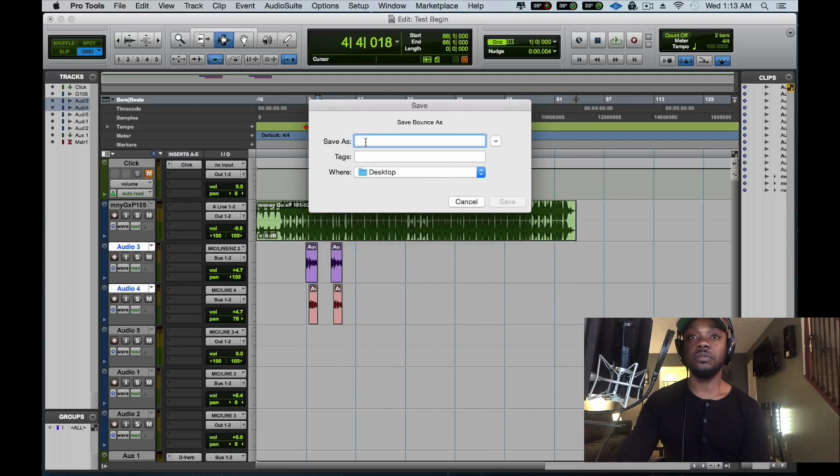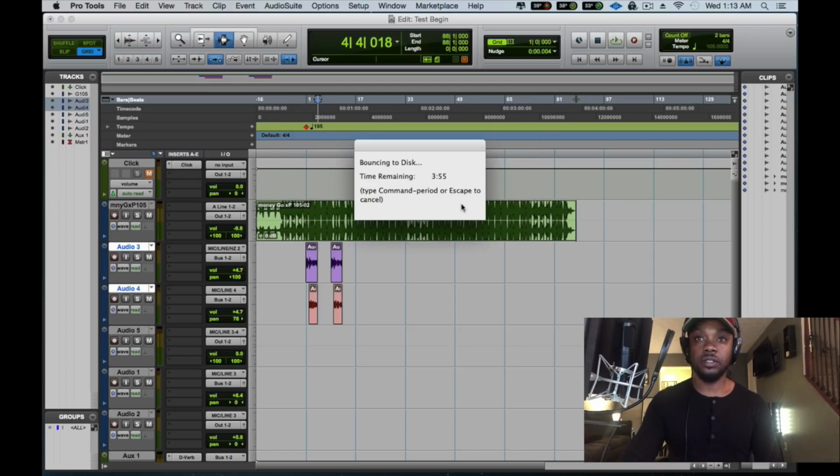Go to desktop. Now the thing is, you have an option to bounce it down to Wave or MP3. I usually like to always bounce it down to Wave and convert it later. Or if you know you're going straight to your source, then you could just bounce it as an MP3. So what I'm going to do is name the song Begin Test, and then I'm going to save it.